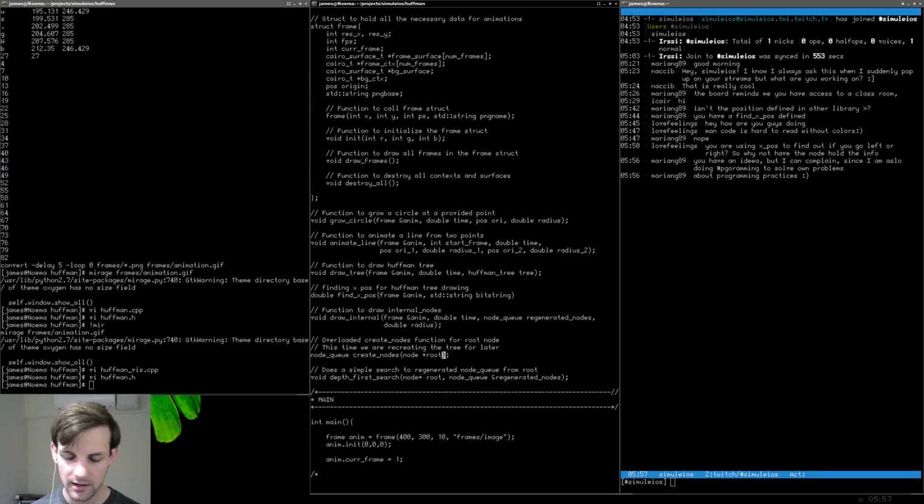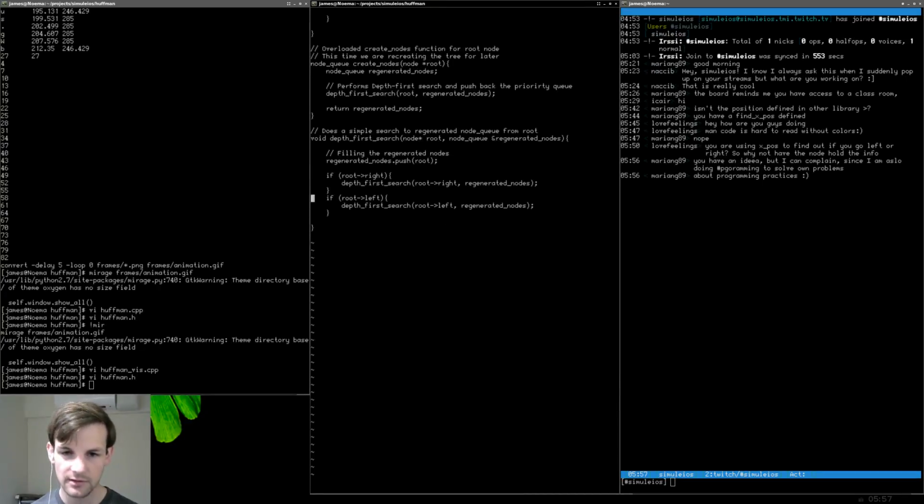In fact, let me go into huffmanvisualization.cpp and change the name of these guys, because I really don't like overloaded functions unless they're necessary. So we're going to say regenerate nodes here. And depth first search, I think this one we can leave the same. So let's go down here and change this to regenerate nodes, sorry about that. And we'll work on this in a second.